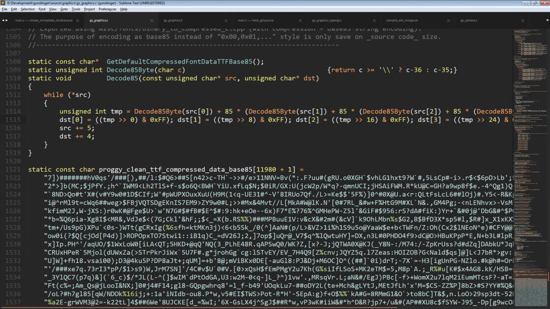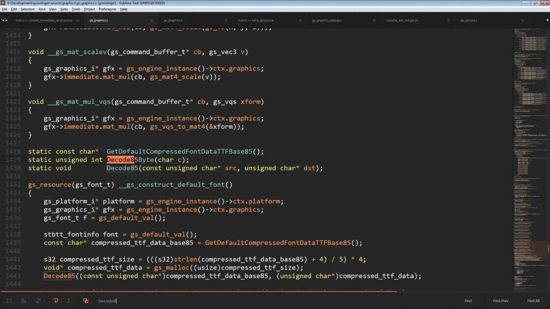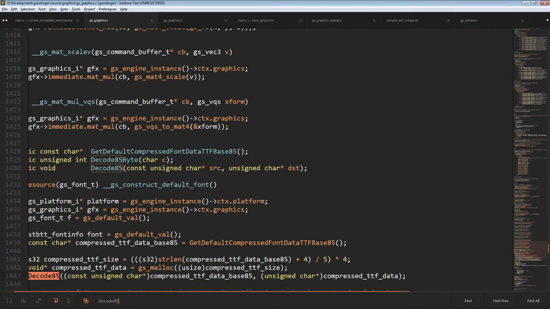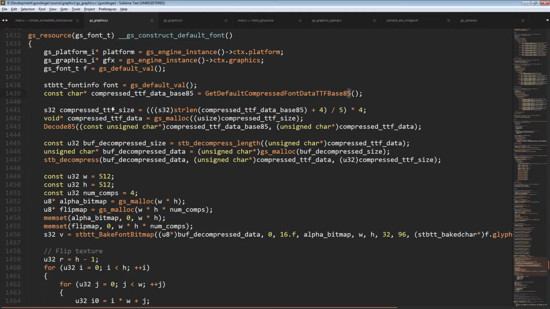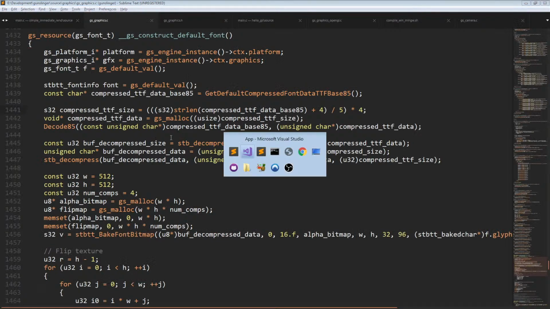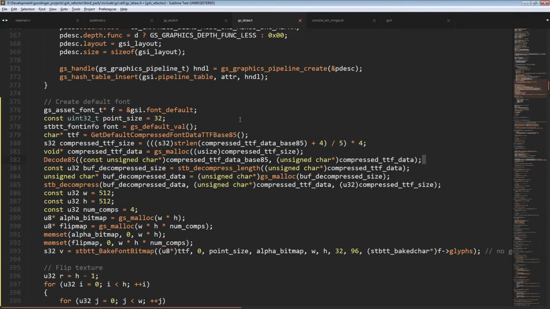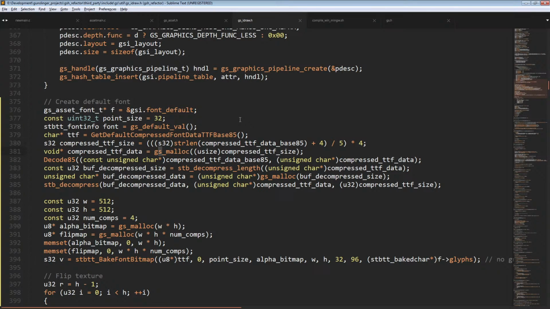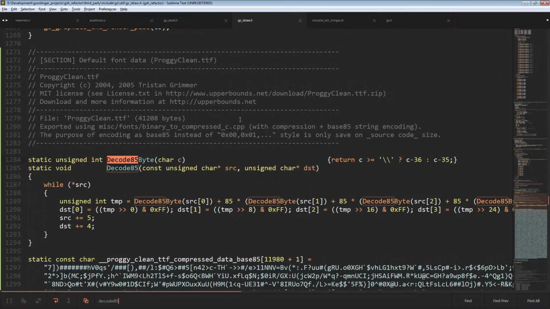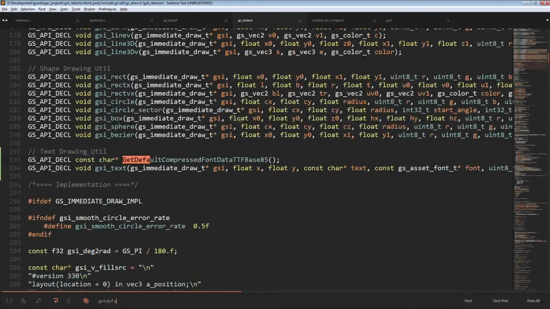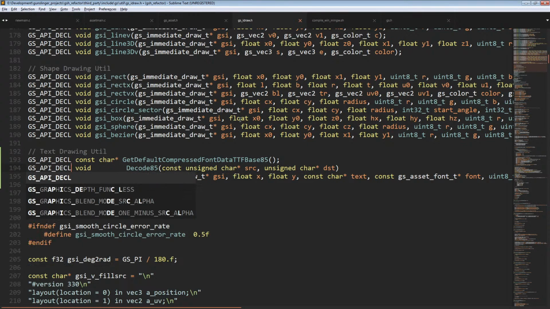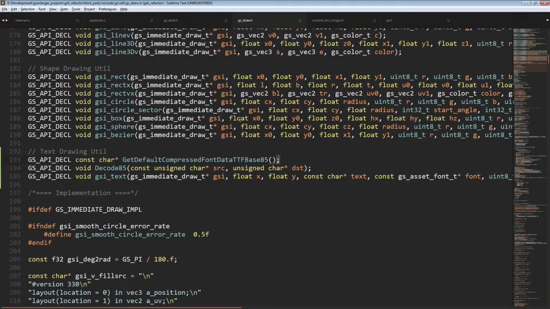Let me go to the other one. Okay, so that's the problem. I need to grab that data and then decompress it, and then I can use it. I'm not doing that. Just to decompress, where's the decode? So I'm going to need to do that as well. Okie dokie.